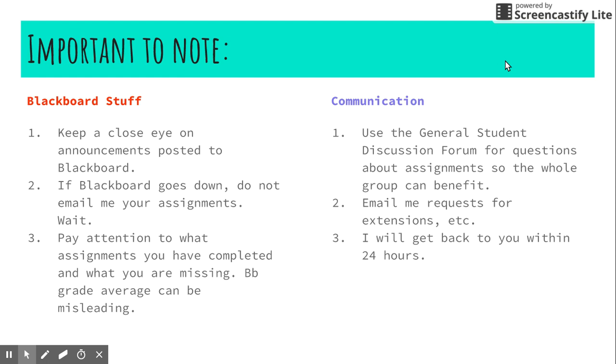Blackboard sometimes does go down. So if that happens, don't panic. Do absolutely not panic. And don't email me your assignments. Just wait. It's usually only a couple of hours until it comes back up, maybe the next day, and I certainly understand when that happens. I get the same notices you do when things are not working. I'm on there all the time, and the same glitches that you're seeing, I'm seeing. So I'm aware, I'm understanding, and we'll work together.